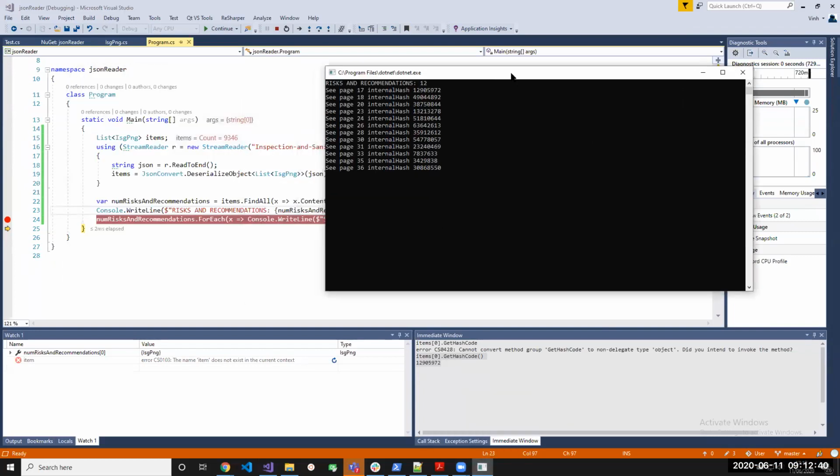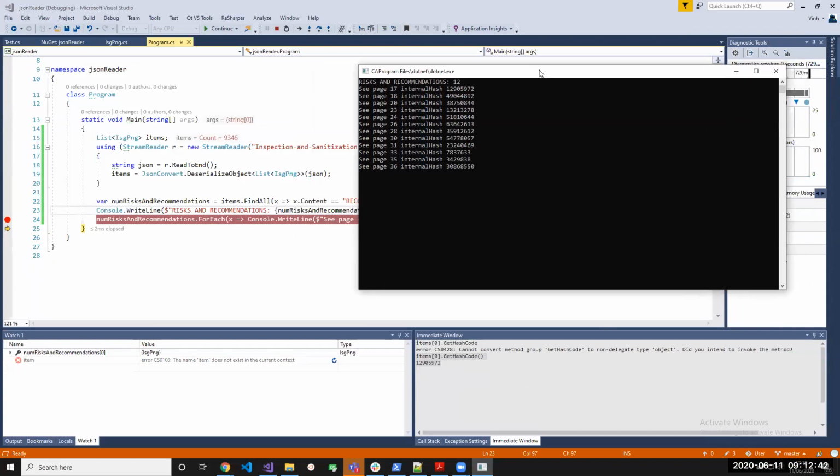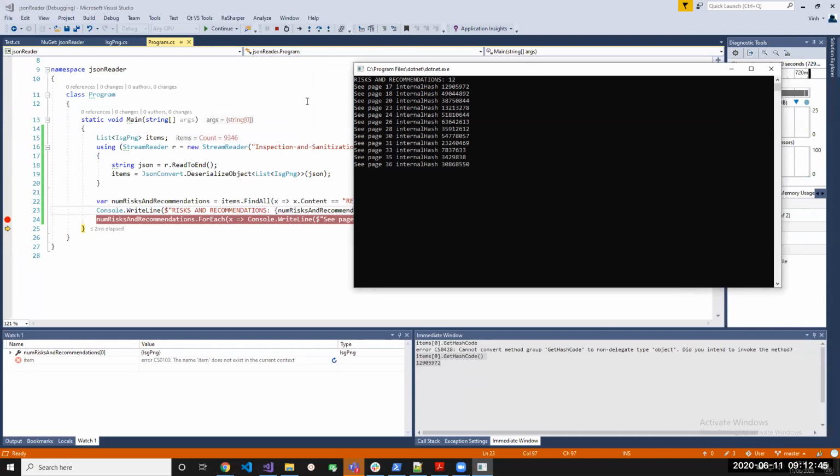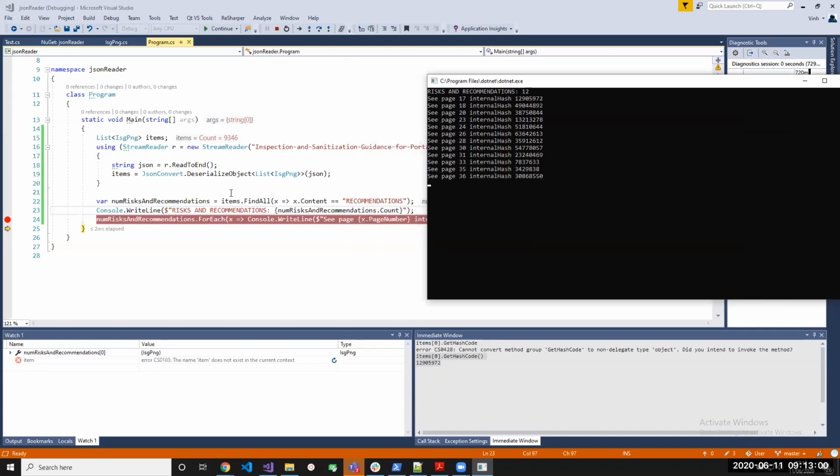Okay. So basically, I've just knocked out a quick .NET C# console app, and consuming that, you can see that it's read in all the 9,346 of the JSON items. And if I just did a simple LINQ query on that and pulled out the recommendations, it does tally up to the number of risks and recommendations on that PDF.